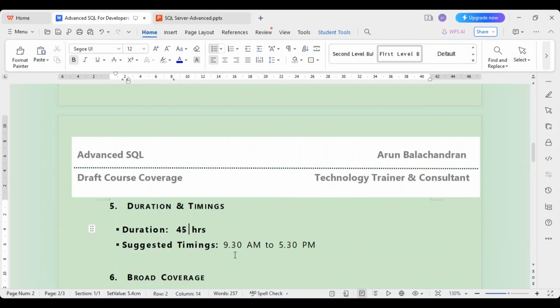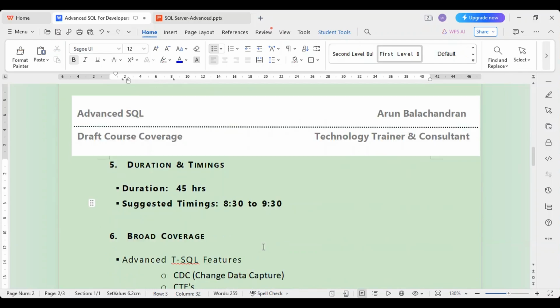And the timing, of course, is suggested. It will be 1 hour, Monday to Friday. So it depends. Now, as of now, it is 8:30 to 9:30. That is the timing that we are looking at, and this timing will change based on the discussion. So that is what it is.